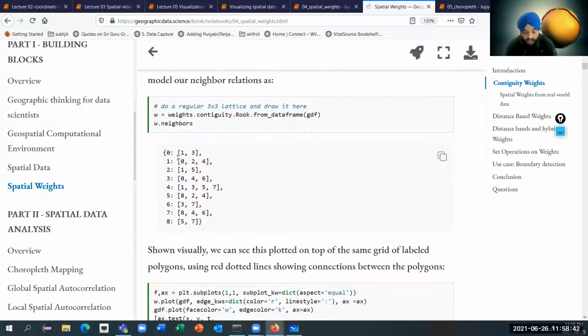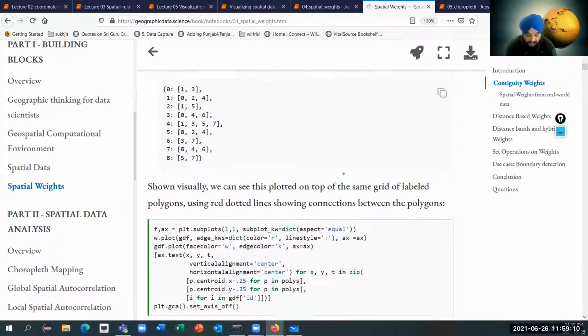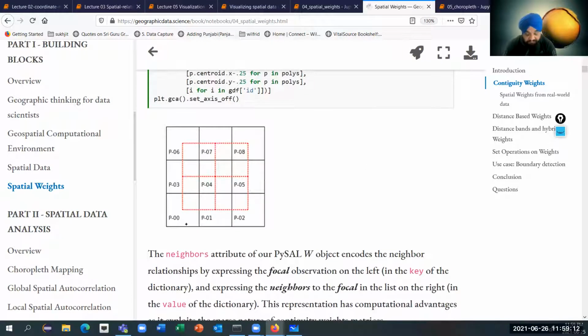So 0 has 1 and 3 as its neighbors, 1 has 0, 2, 4 as its neighbors, and all this is used. These are called adjacency lists. If you remember, you might have done that in data structures. Adjacency lists are used to look at which nodes are adjacent to a particular node. So the same principle is used in this.